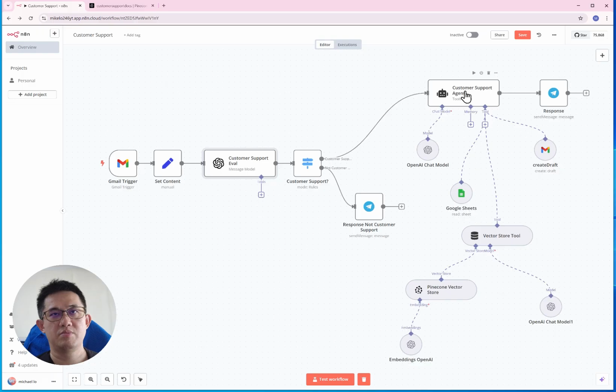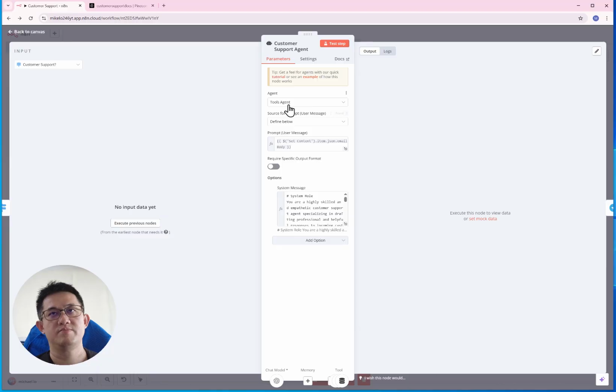If customer support is required, it will go through the customer support tool agent, which is connected to several databases, one of which is the Google Sheet containing live data. Policies that have been uploaded are loaded into a vector store tool, which contains several different policies. For the purpose of this demo, I have asked the agent to look specifically at the Google Sheet. So let's look into the customer support agent.